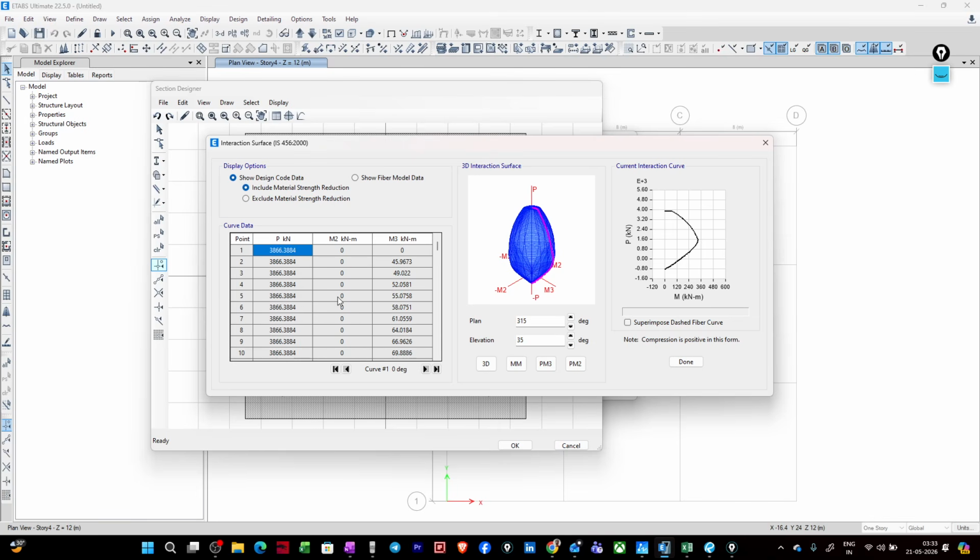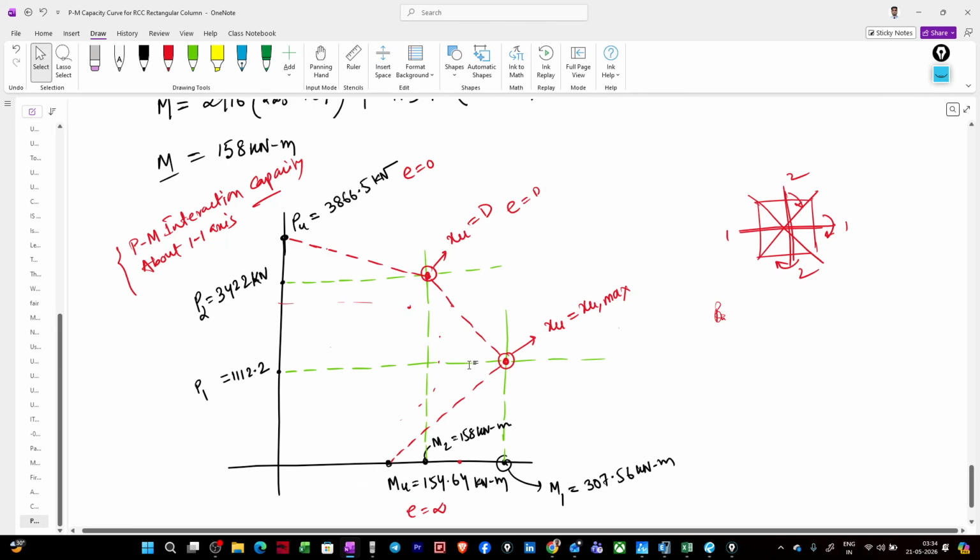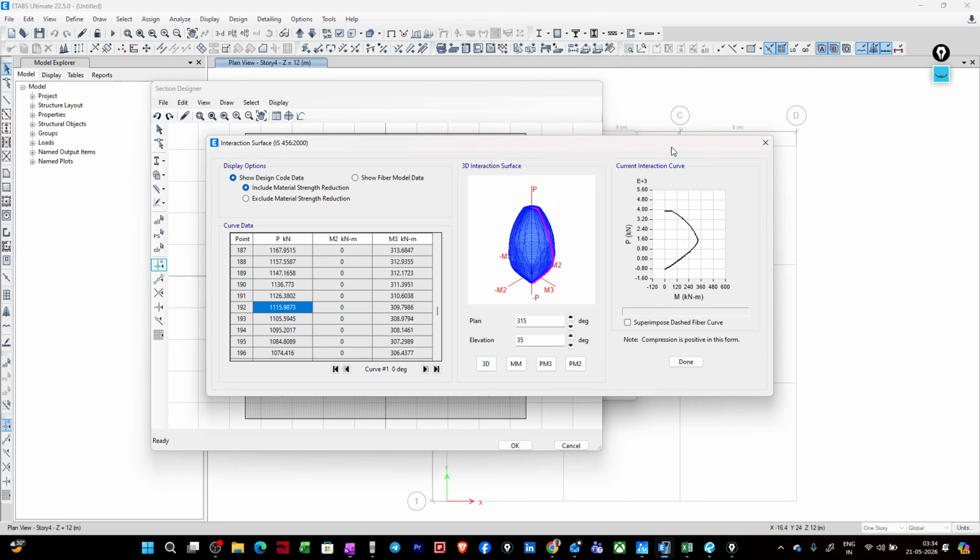Okay, 3866.84. We will try to find a P value which is close to our balanced point that we have, you can say estimated, which is 112.2. Around 112.2, there is no 112 here, it is 111.1115. How much did we get? 1112.2, and the corresponding moment was around 307. Let us see for 1115.98 the corresponding moment we are getting, which is around 309.